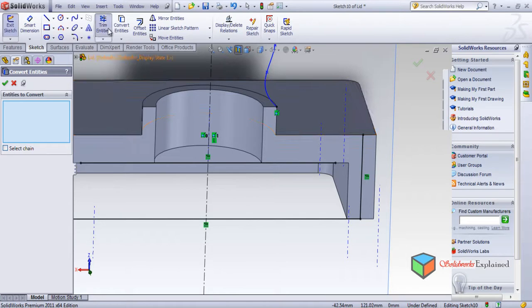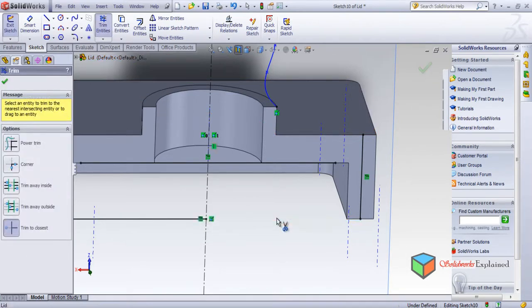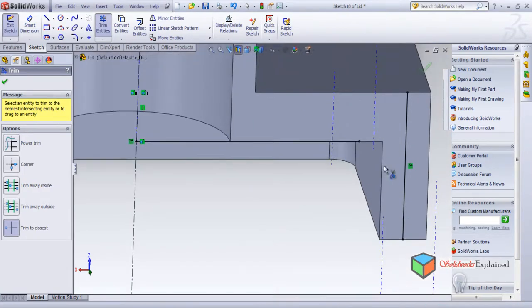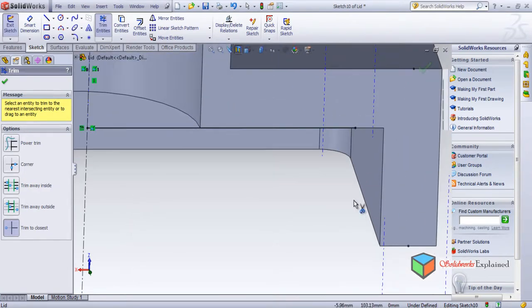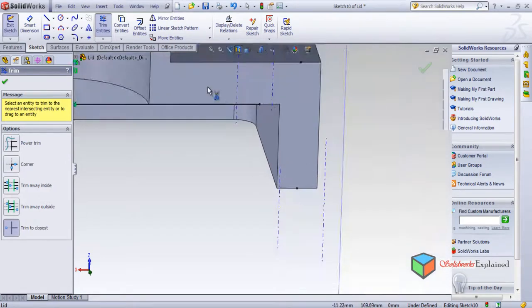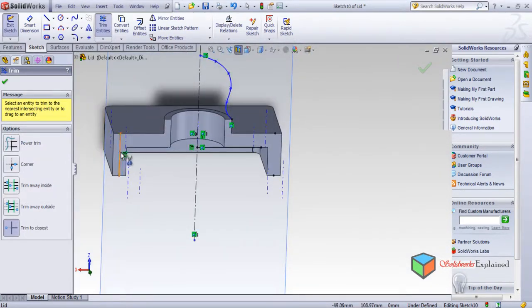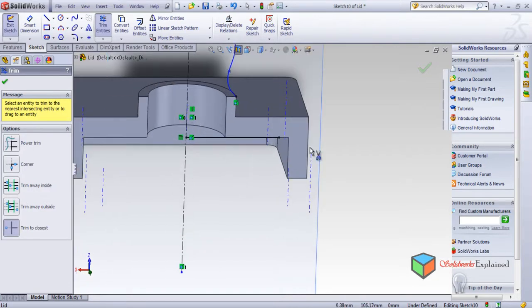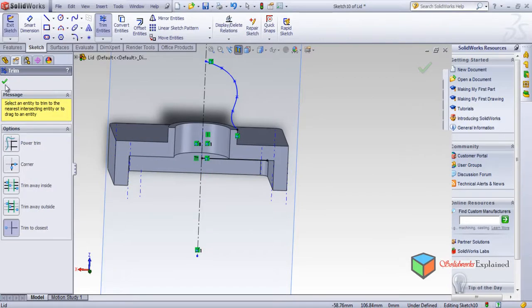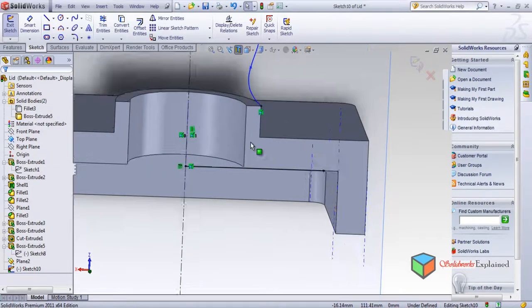So in this case we'll use the trim option. We'll trim this line, we'll trim this line also. Okay, and look, we'll trim this line. I don't need this also, don't want the points, nothing, don't want this. Okay, make it okay.